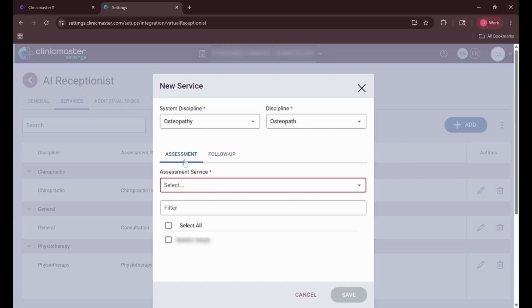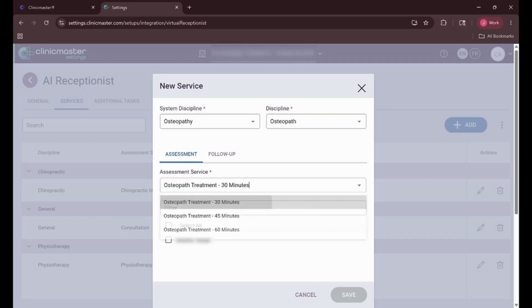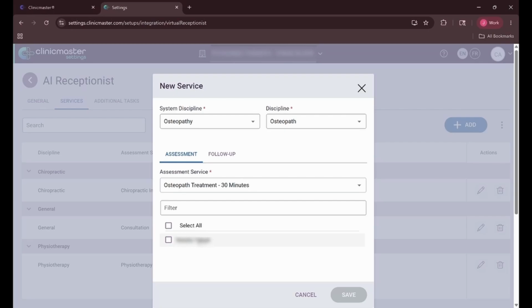Now, if we look down here, we have two tabs. We have the assessment and the follow-up. So the assessment will just be the patient's first time with this discipline, for example, a physiotherapy initial assessment, a chiropractic initial assessment, etc. And you can see that we have to enter an assessment service here. So we can go osteopath treatment 30 minutes. Then down here, we can select which one of our practitioners are eligible for booking over the AI receptionist. So for example, if we click the checkbox on this practitioner, then now this practitioner will be able to be booked via the AI receptionist.